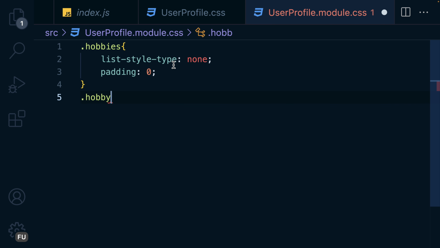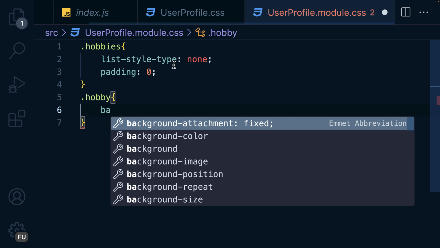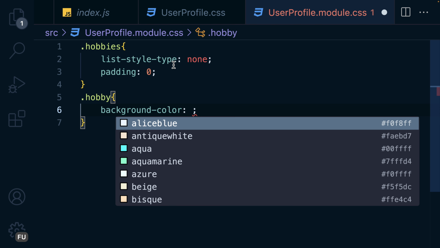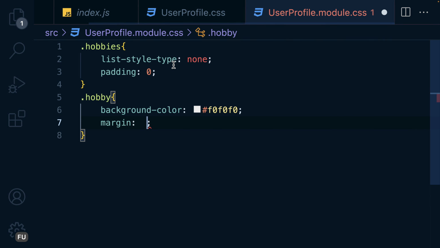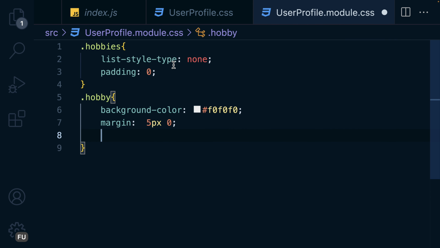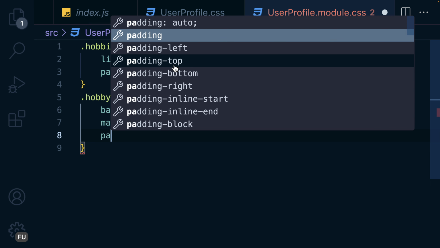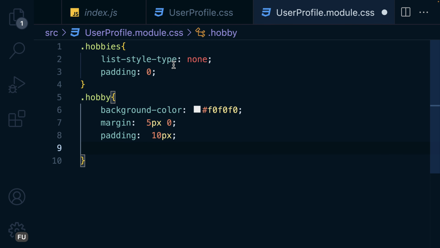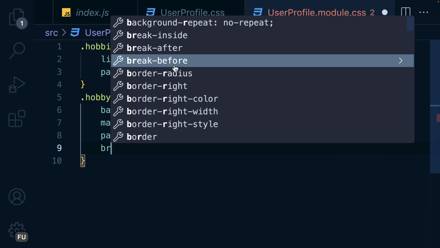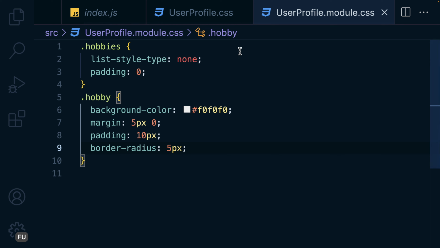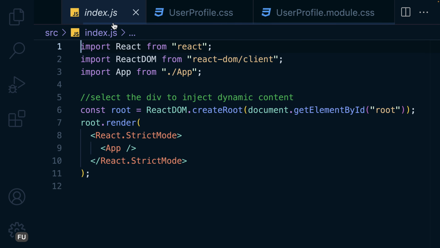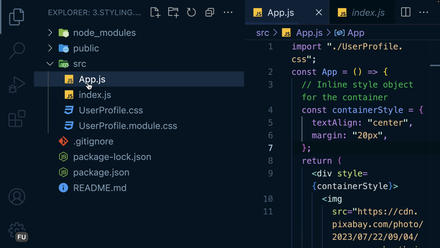And the actual hobby, provide background color of F0. Supposed to be F0 instead. And then margin 5 pixels, 0 pixels, and then padding all sides 10 pixels, and then border radius of 5 pixels. So now let's apply these classes to the elements themselves inside the app.jsx.